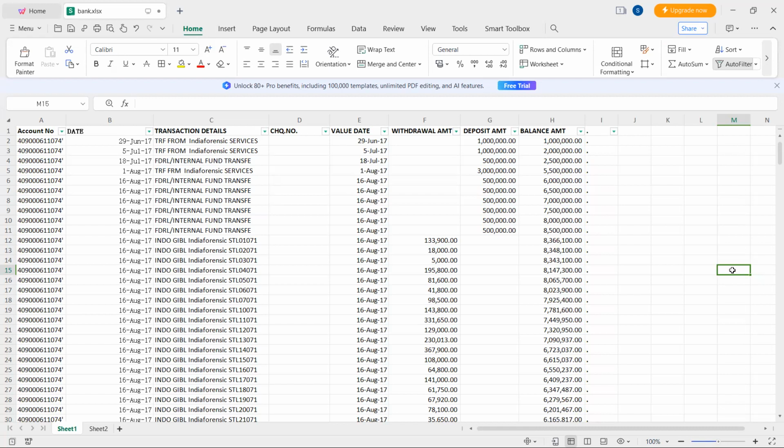Withdrawal amount is a long, deposit is a long, and the last one, balance amount, is also a long type. No, it's not long. In Java it should be double, because it contains decimal points. Yes, that is the data type.